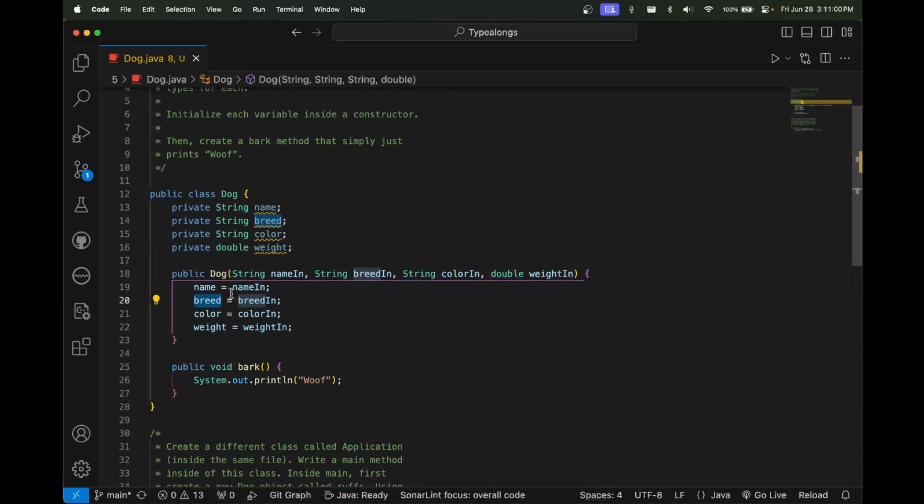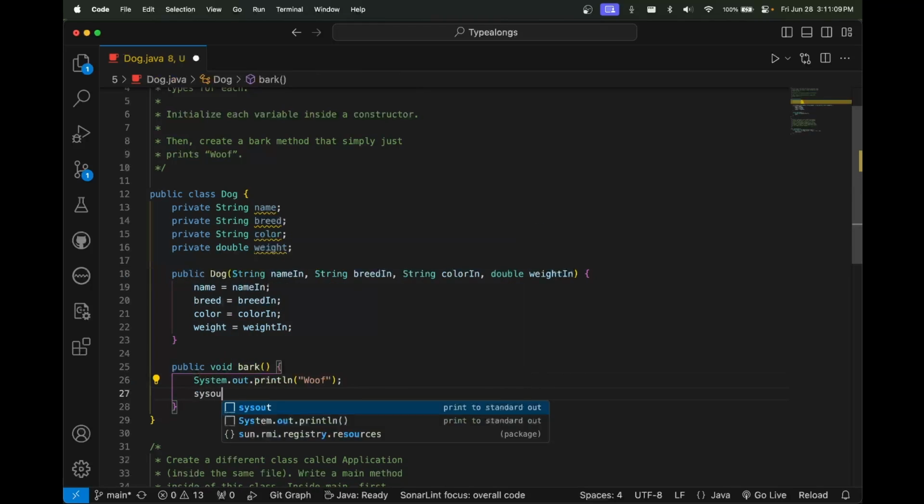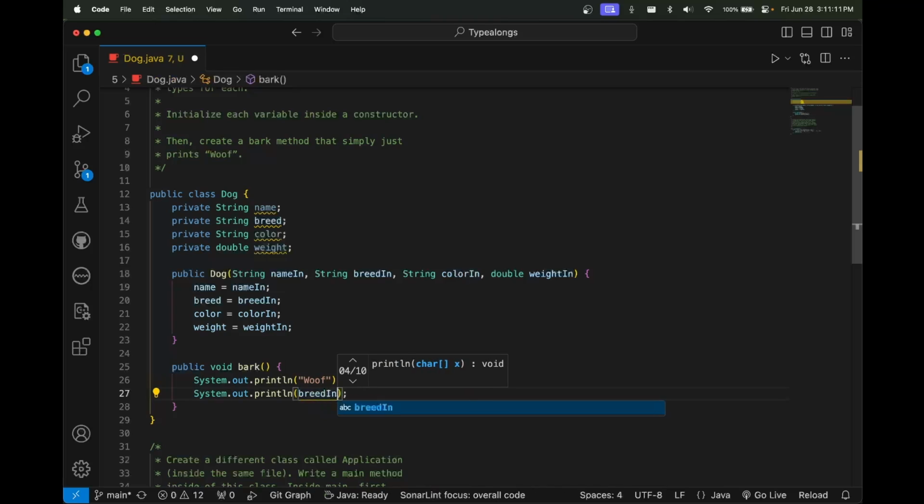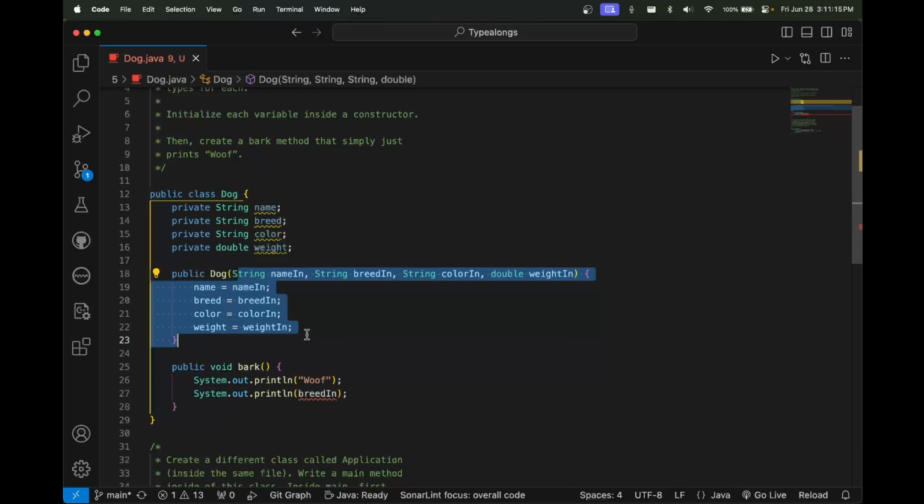This is so that we can access our field variables throughout the entire class, but we can't access our parameters through that entire class. So if we try to print out breed in, that wouldn't work because it's only defined within the scope of this constructor method. That's why we use field variables.